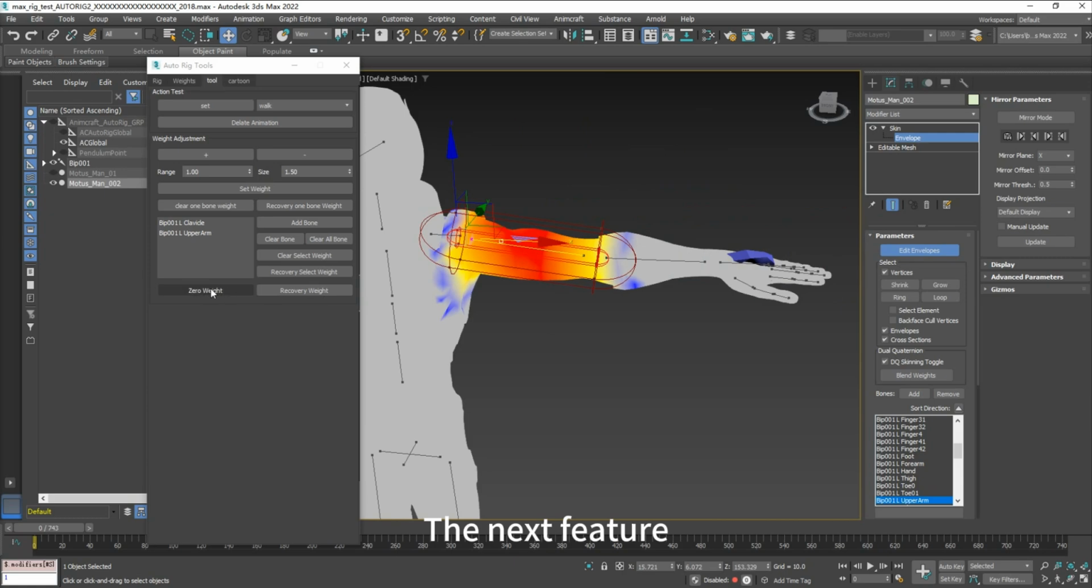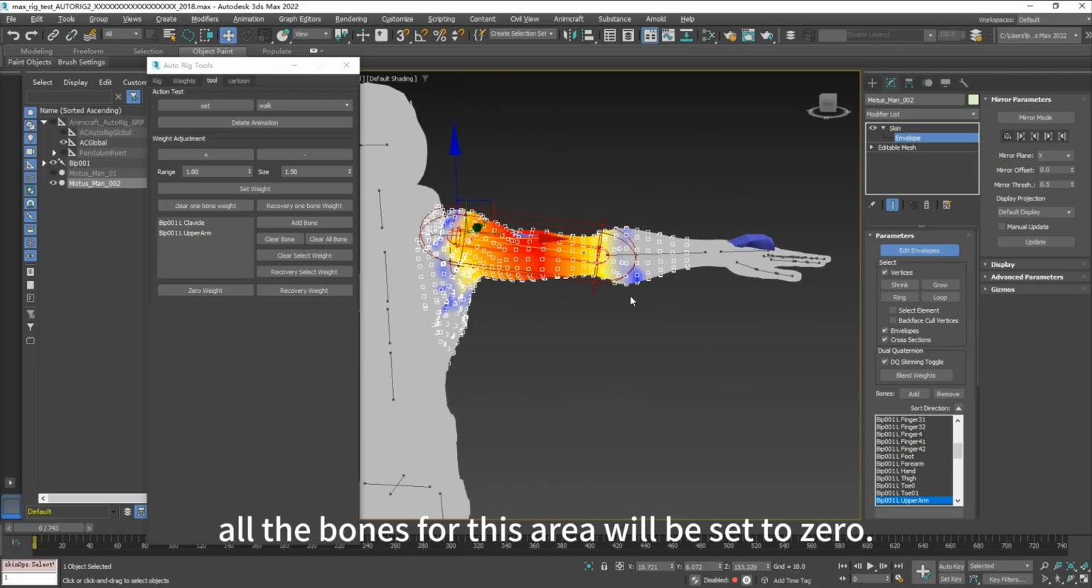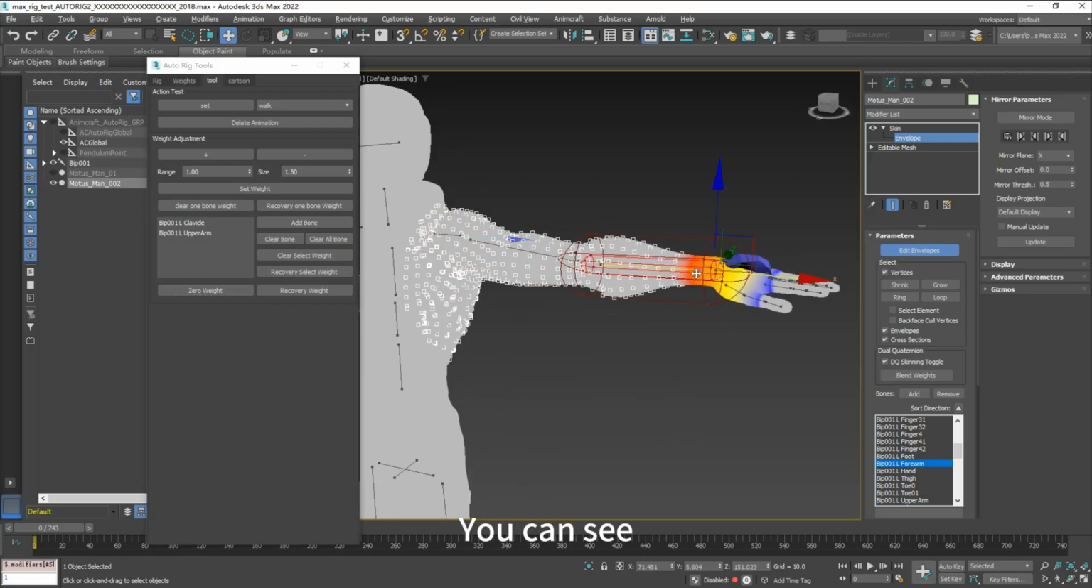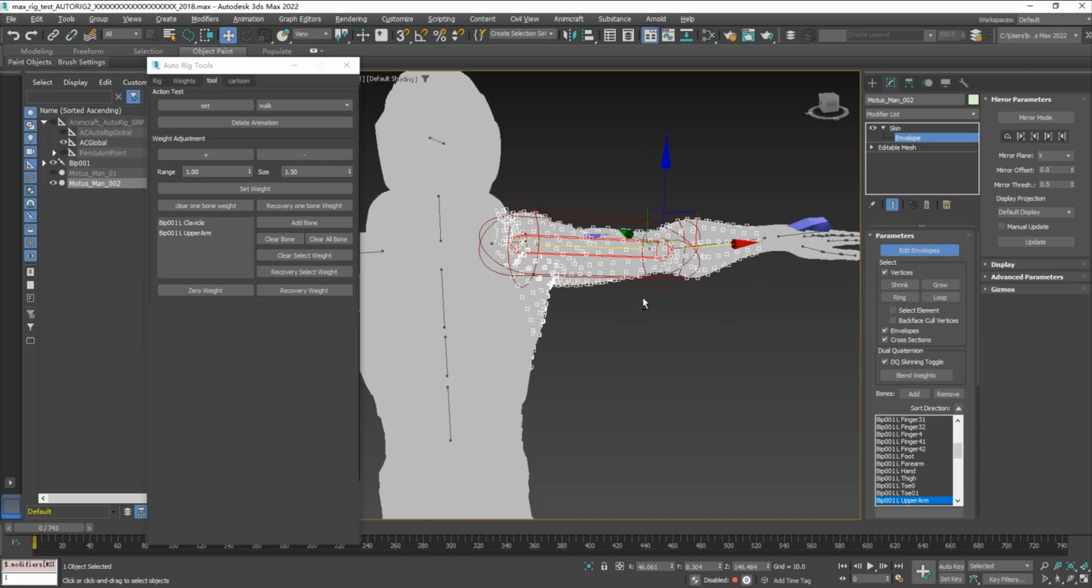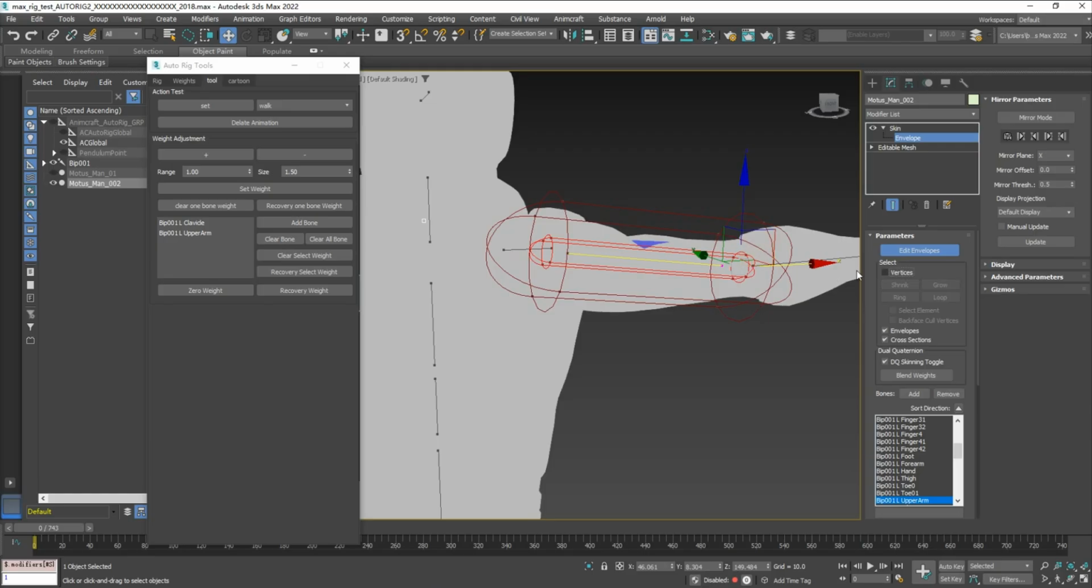Okay, the next feature must be used with caution. This will reset. For example, if we select the weights in this area, all the bones for this area will be set to 0. All bones have no result on it. Let's click this. Okay, you can see all bones have no result on it. They are set to 0 directly. There is no mark on this area.